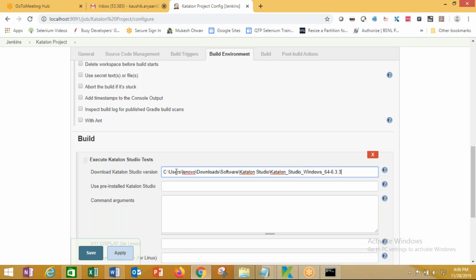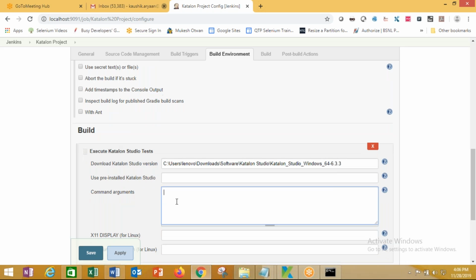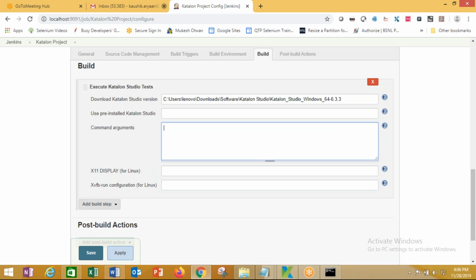Okay, you will have your own, so your user will be different. My user is this. Download software Katalon Studio. This is the path. And then you have to go to command argument. This is important. So what command argument will you give? Let's say go to Katalon Studio.